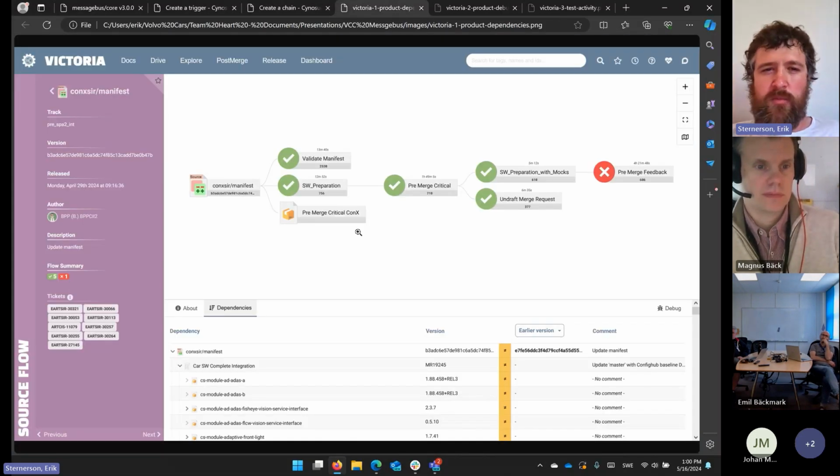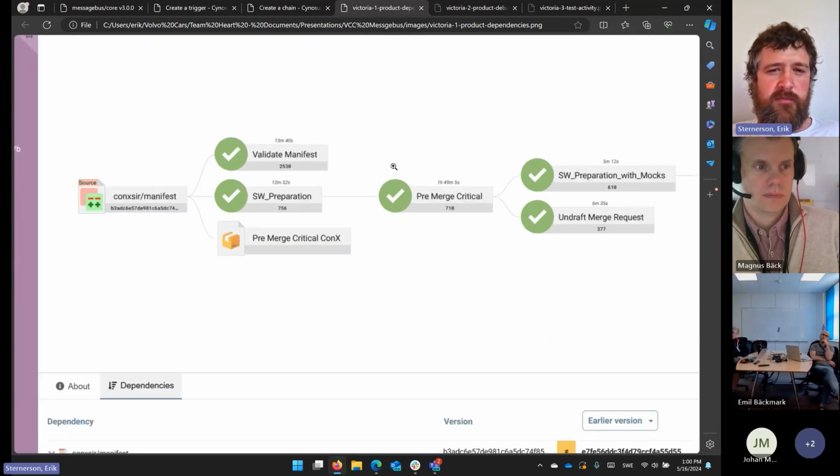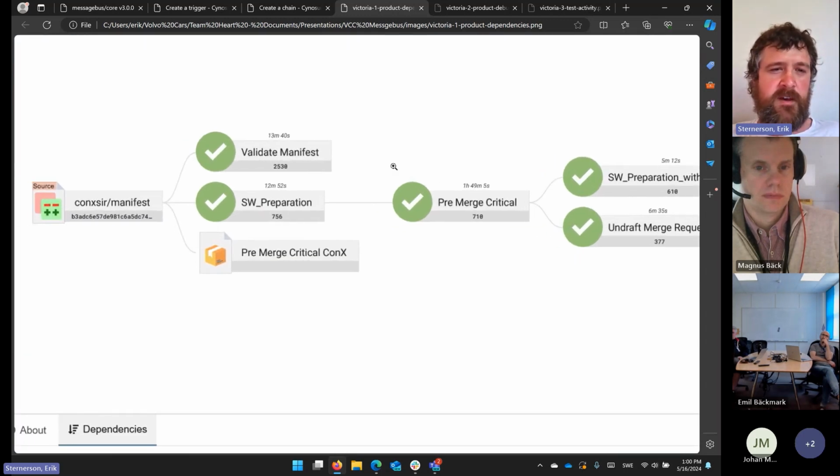I'm going to have to zoom around a bit here to get it into a readable state, so I hope that is okay. This is an example of a flow as visualized in Victoria. So we start by something in a Git repository. In this case, it's a manifest file. And then we create, or we start activities on that product.